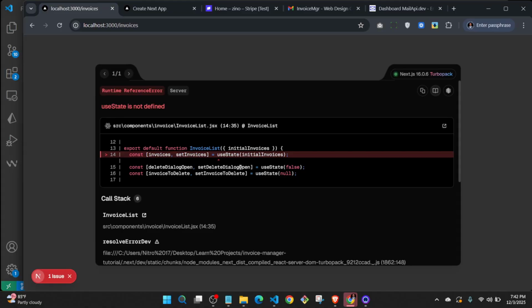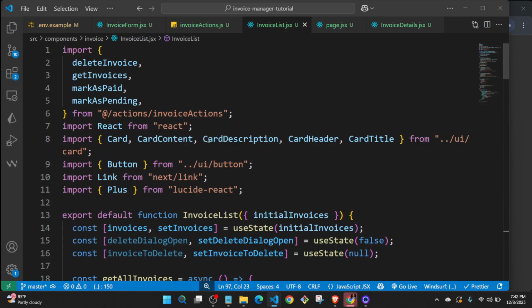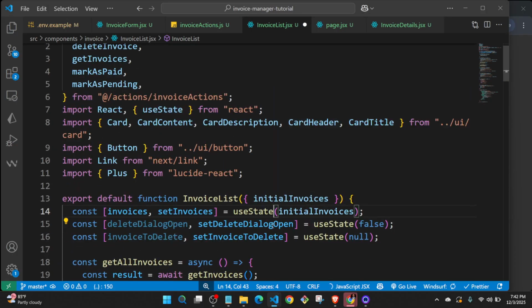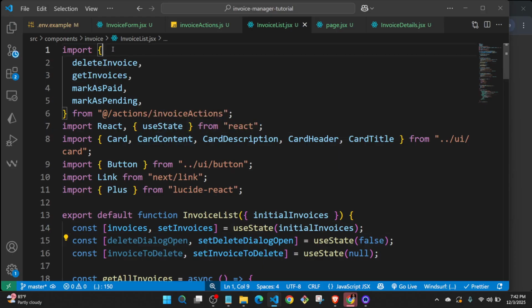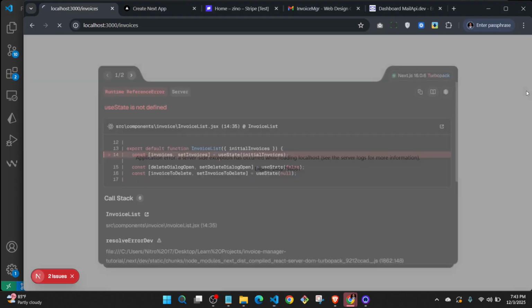Okay, so I don't think I imported useState, so let me quickly import it. useState. And since we're doing this, it needs to be a client component since we're using useState. Okay, so save it, and that should get rid of the error.